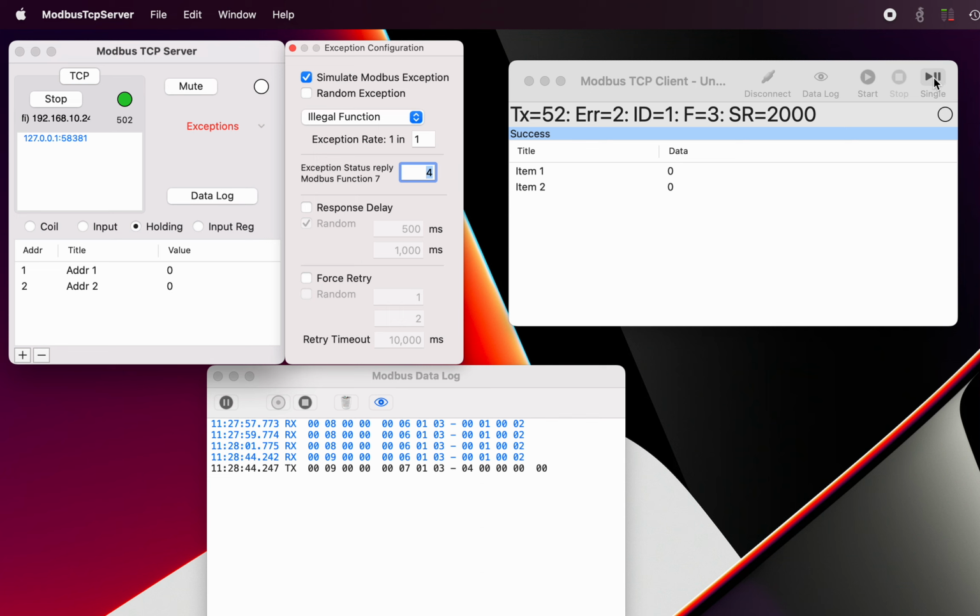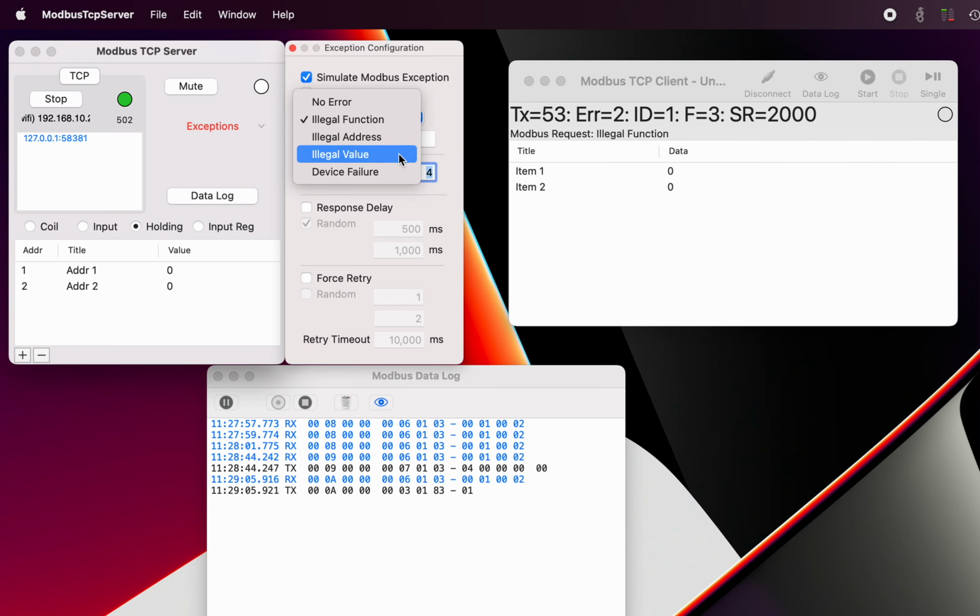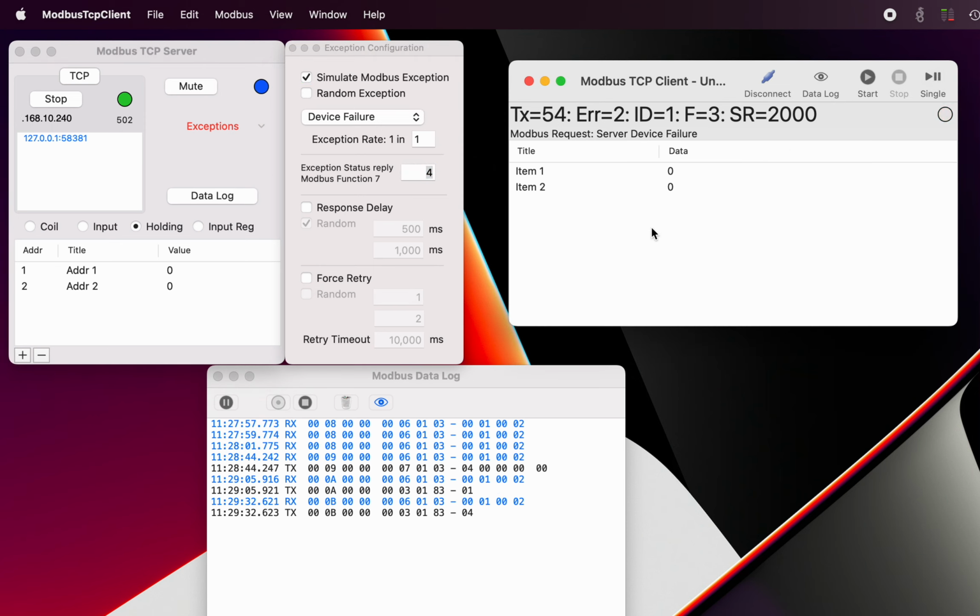So let's do that again. And here we go, the reply, and we can see that clearly. There's the request that has come through, and the reply is an error reply. You can see that with the highest bit set in here, and the error that we're sending back is 01, which the client is correctly interpreting as an illegal function. So we can select what type of error we want. We can have a device failure here. So we send that across, and the response back is error on function 304, server device failure.